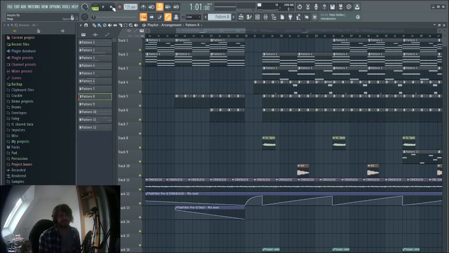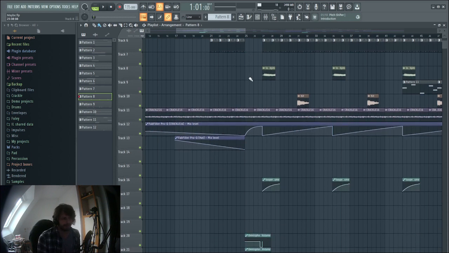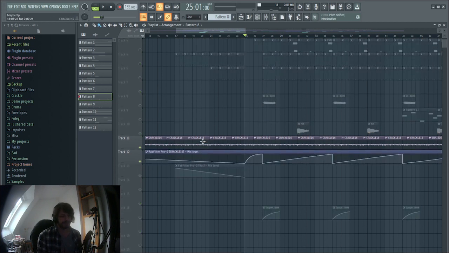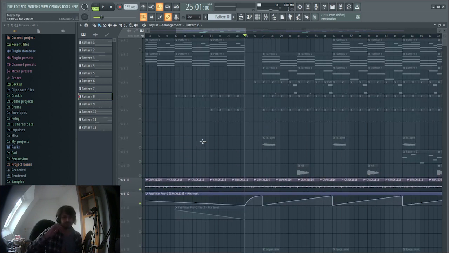So what exactly is happening right here? First, I increase the high cut filter I've put on the crackle noises. So as you can hear, the crackle noises are going to get more smoked here.